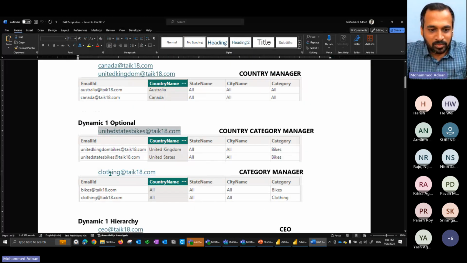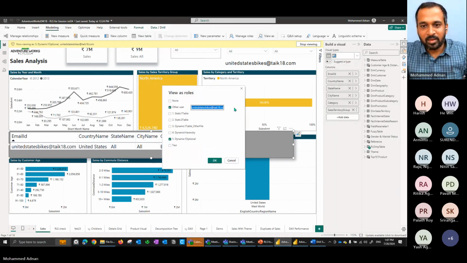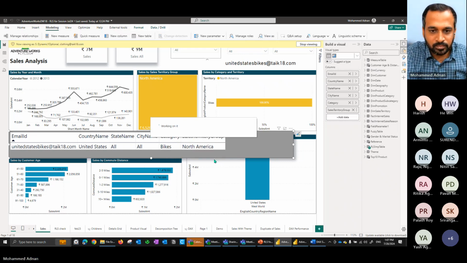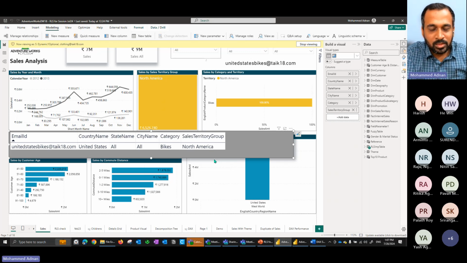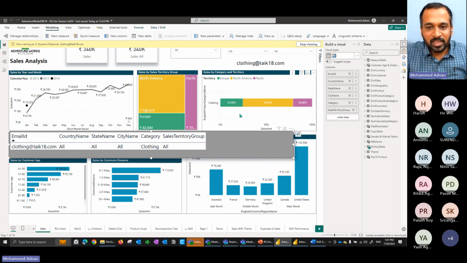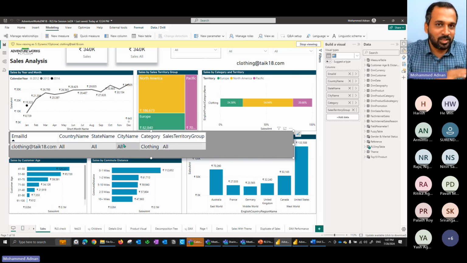And if I take an example of this one, which is clothing at like18.com, and then View as, copy paste, and click OK. So this should show everything. You can see now it is showing North America, Europe, and Pacific. But here it's showing only the clothing category. So the country name is all, state is all, and city is all, so it is not going to filter anything on that part. And here it is going to filter only the clothing.